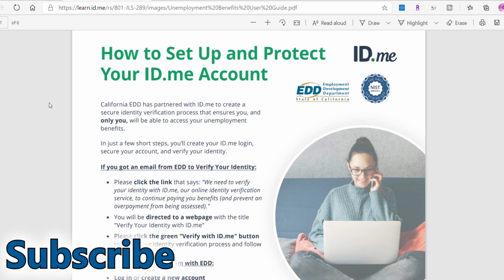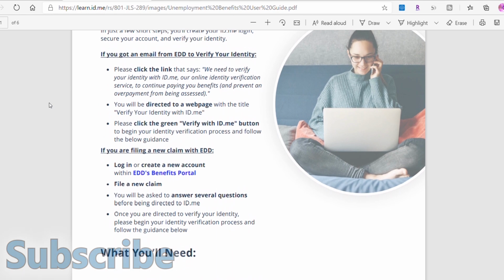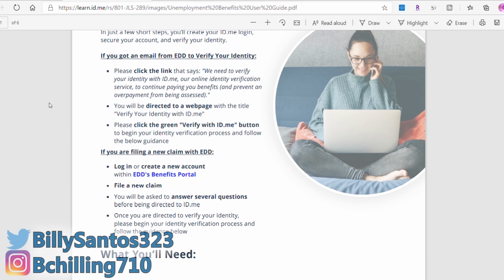It's easy. You already know you got an email to verify your identity. You had to get in your account, or in your mail, or in a text message, whichever one it was. I'm pretty sure it was in your account as a message. You click the link. It says, we need to verify your identity with ID.me, our online identity verification service, to continue paying for benefits and prevent an overpayment from being assessed. So you click on the link, and then it's going to redirect you to a web page.